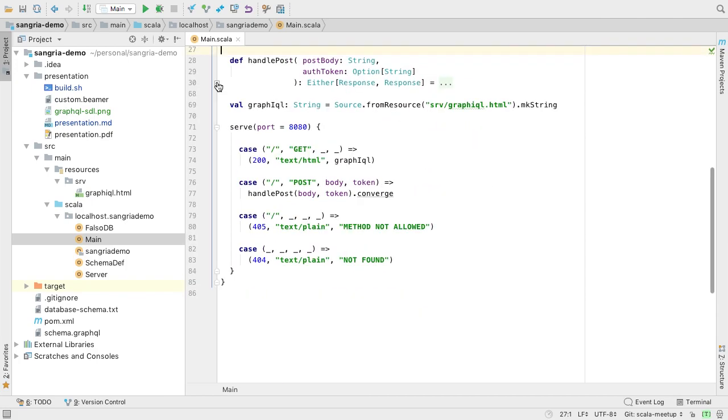Handle post, let's look at that in a minute. GraphiQL: our server will actually serve GraphiQL, and I just keep the HTML in the resources directory in the classpath. Our server is going to run on port 80. When we make a GET request, we're going to serve GraphiQL. When we make a POST request, we're going to call handle post. When we do anything else, we give an appropriate HTTP response.